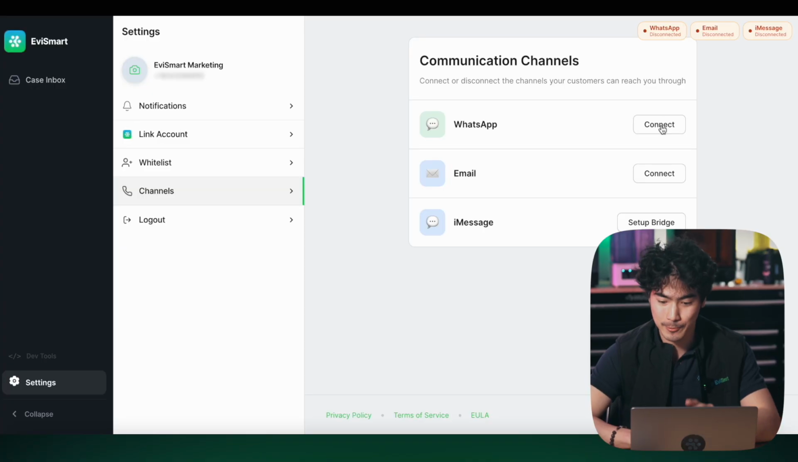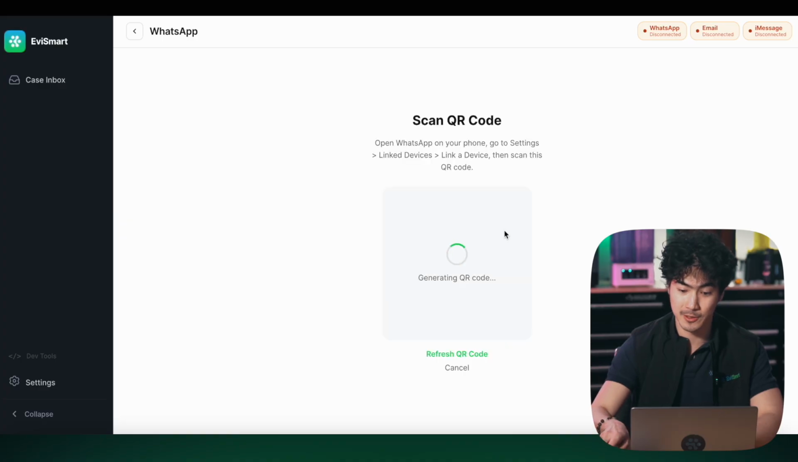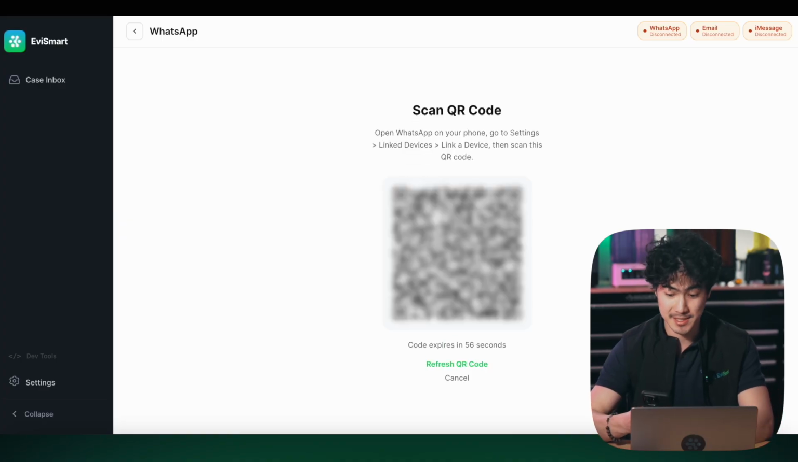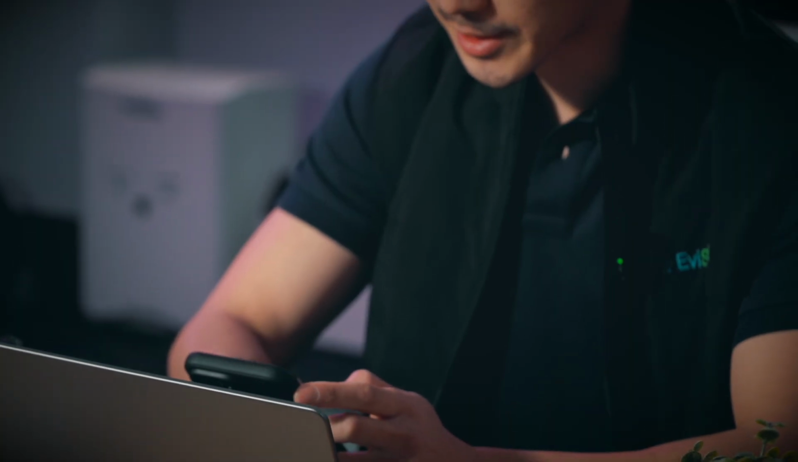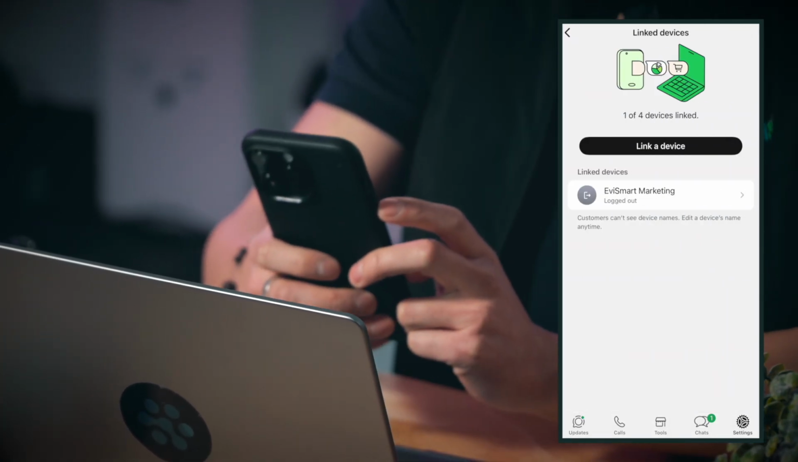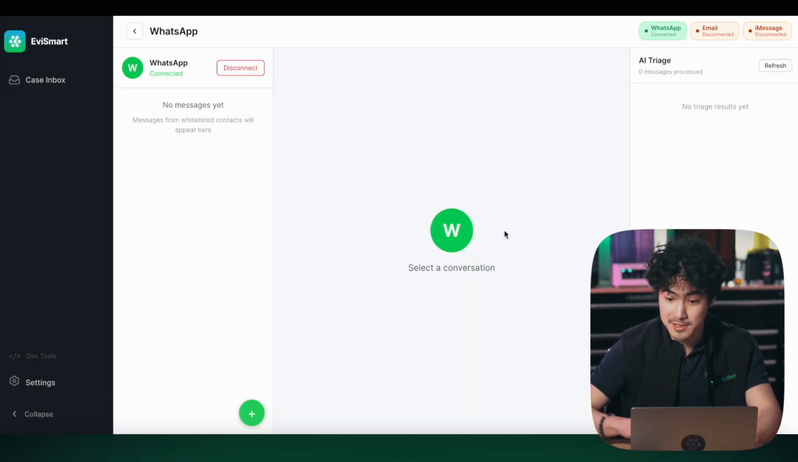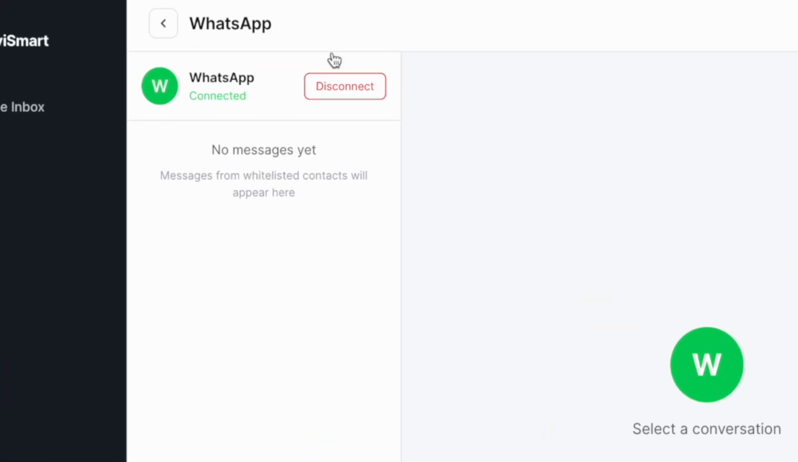From here, any messages coming in from any of those channels will land in one central inbox. So we'll connect my WhatsApp, and this is super easy. Once you click connect, it'll pull up a QR code, and you can scan that with your WhatsApp itself. So in your WhatsApp settings, you can just click link devices, link a device, and then scan the QR code that Comm shows you. It's pretty similar to just logging into your WhatsApp on a separate device. So, as you can see, my WhatsApp is now connected.